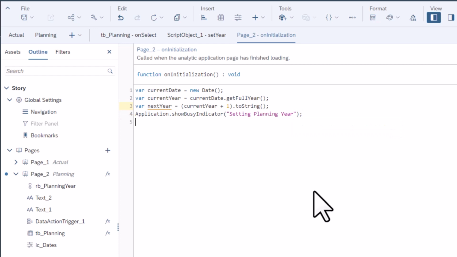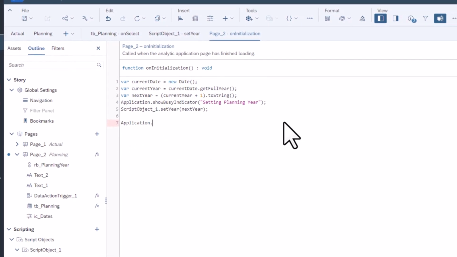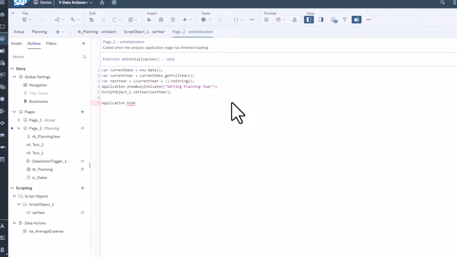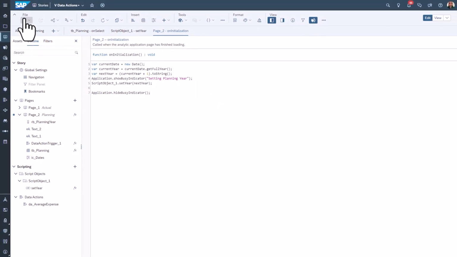Now we can use the function we created earlier, setYear. On a new line, type ScriptObject_1 dot, then press Ctrl space. This will add the function setYear. In the parentheses, type the variable nextYear. Add 2 lines, then hide the busy indicator by typing Application dot, Ctrl space, and then select hideBusyIndicator. Click Save.